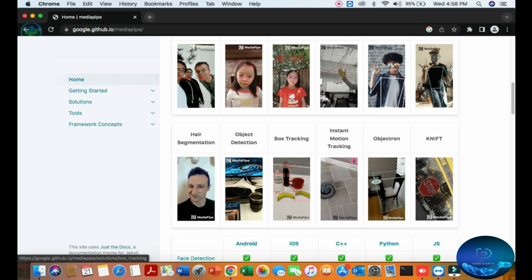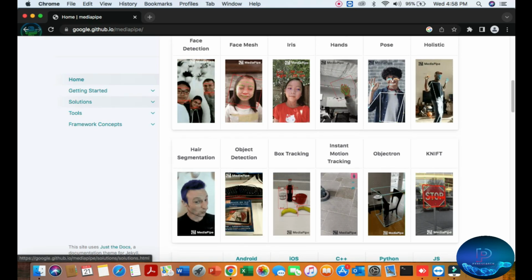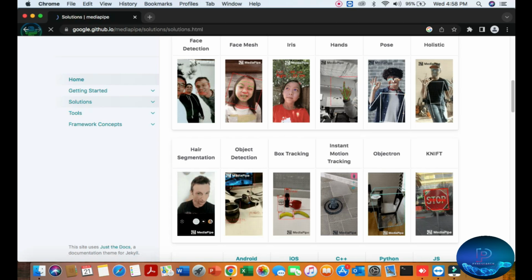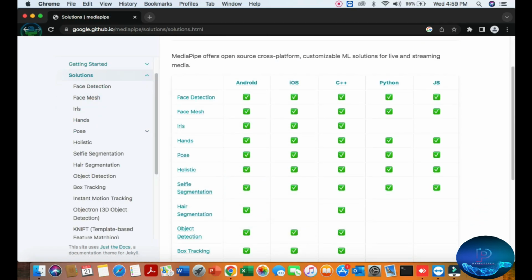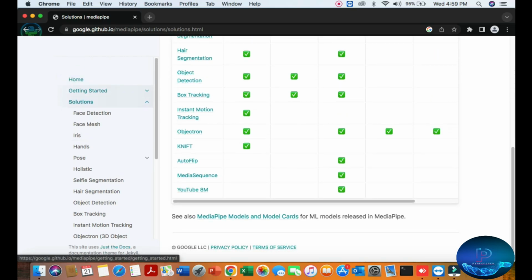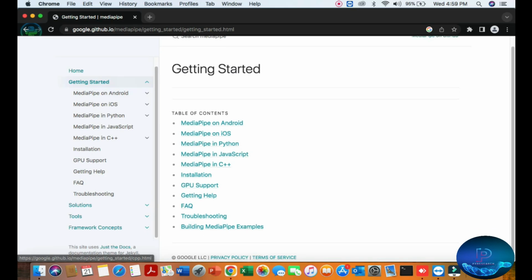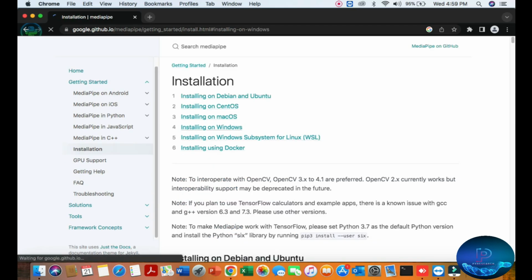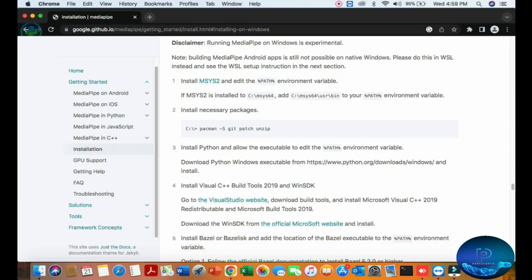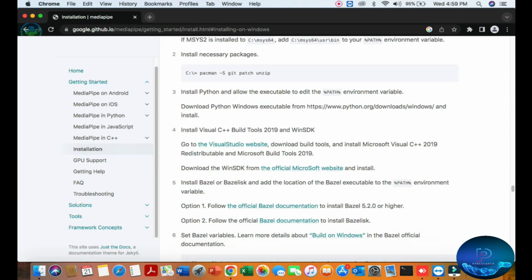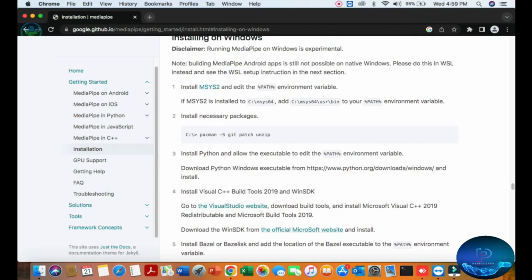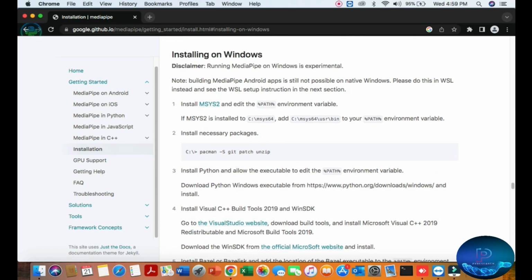In this video we will go step by step. First of all, you go to the solutions. You can see the Android version, iOS version, plus C++, Python, JavaScript. Here are a lot of solutions on different platforms. And we are going to the getting started. First of all, installation. In Windows form you can see the installation path, how to install. It is very easy, not difficult to install on Windows.